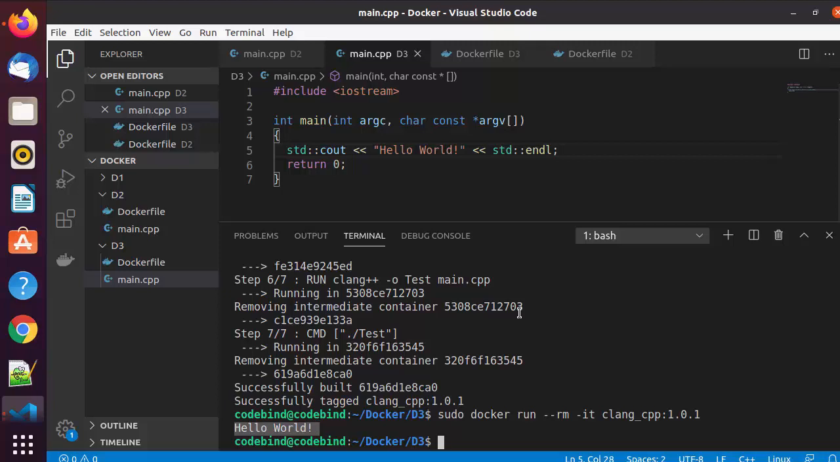So how simple is this? This is how you can compile and run your C++ programs using Docker containers. So as I said, I just wanted to give you a real world example. The same thing you can do for your Java programs or any other programs which you want to run in different environments.